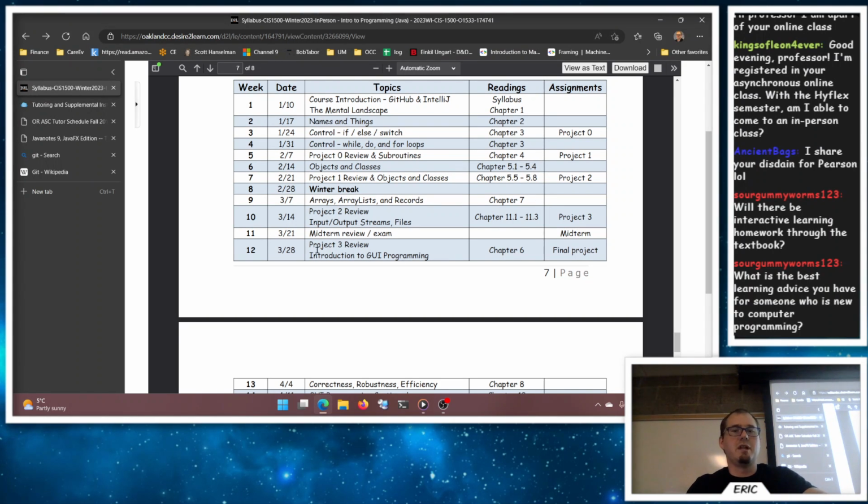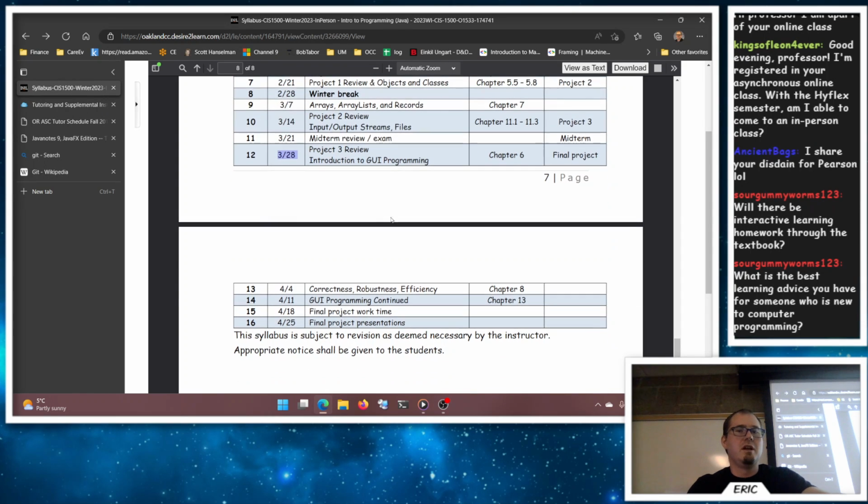So project 3 will be due, and then we'll talk about the final project at the end of March. And then we have all of April. We pick up a little bit of chapter 8. This is not a very long chapter, so we'll have time to work on the project as well. We'll come back to look at some more advanced graphical user interface programming concepts from chapter 13. Have time to work on the project.